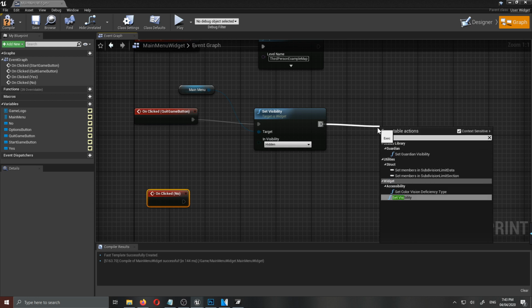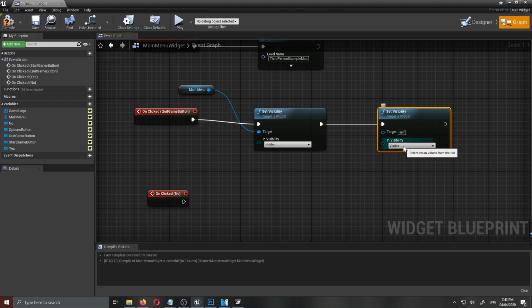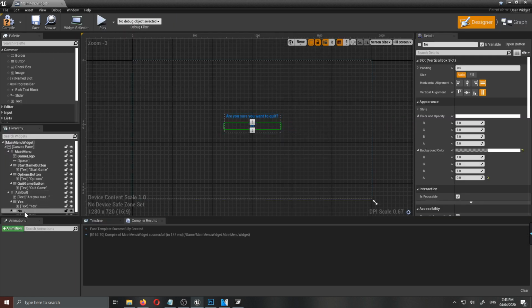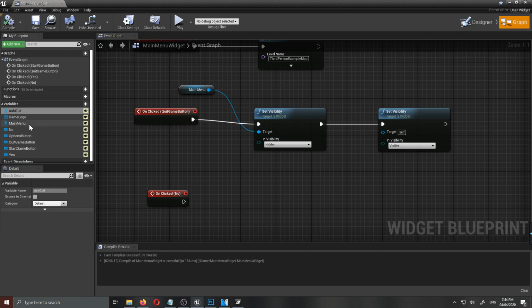So basically when the quit game button is pressed, the main menu is set to invisible and the quit prompt menu is set to visible. That's the first line of code for the on clicked quit game button node. Make sure that your quit game vertical box is also a variable.